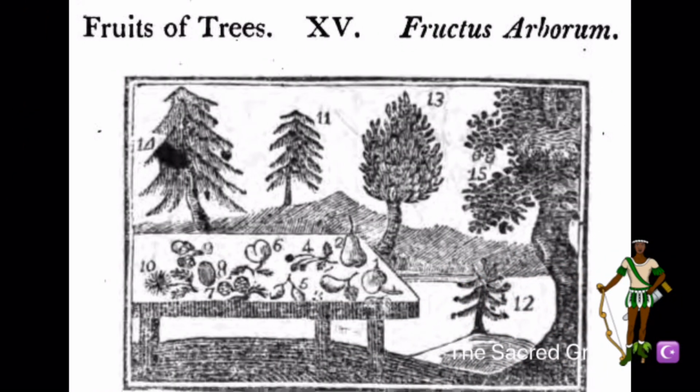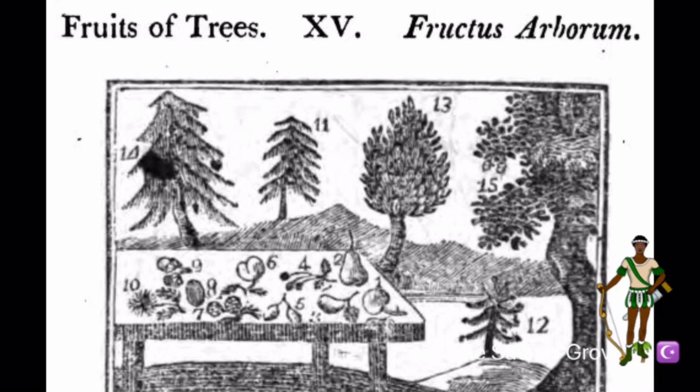So it's the last one for this section. So we're dealing with the fruits of a tree, the stuff that trees bear. And fructus arborum.